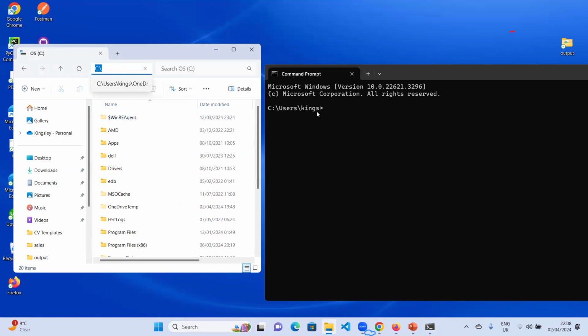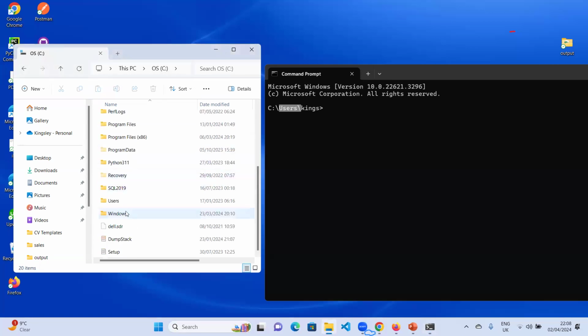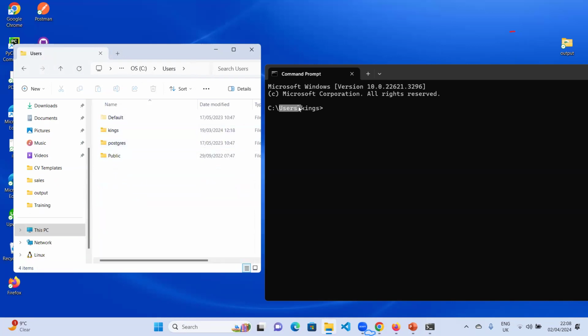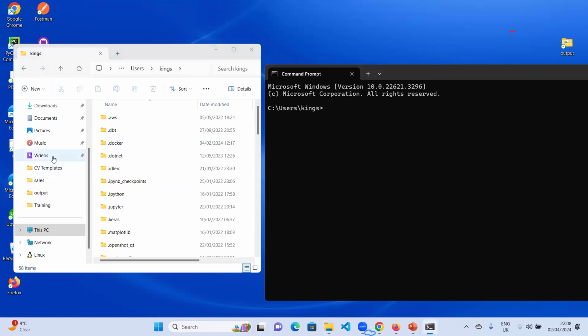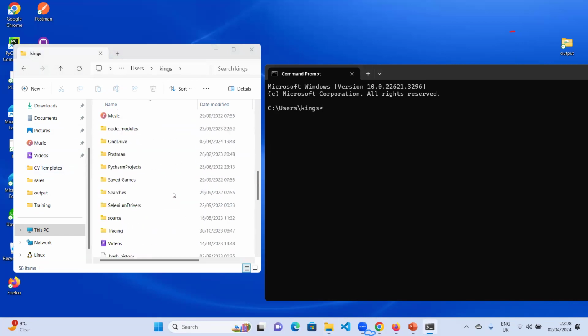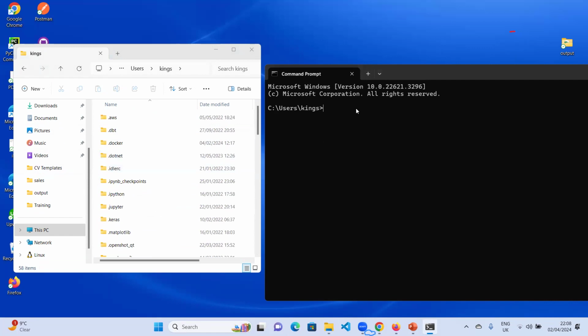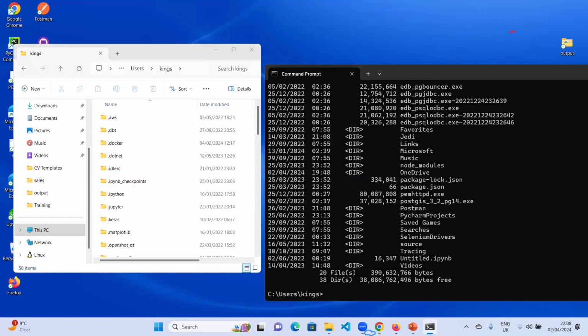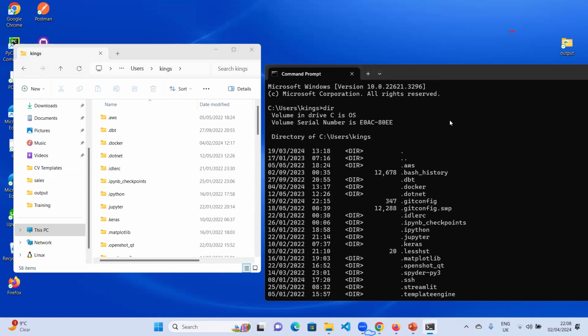But I need to be able to access this. To be able to access this, since I'm already on C, I need to look for users. See, users. I'll click on it. So I am a user. Now, what else do I need? I need to go to Kings. I will click on it. I am inside Kings. So to know that I am inside the same place, you will be able to see all these things. So I will type DIR. So DIR is just like the directory. So this directory will show me where I am right now.